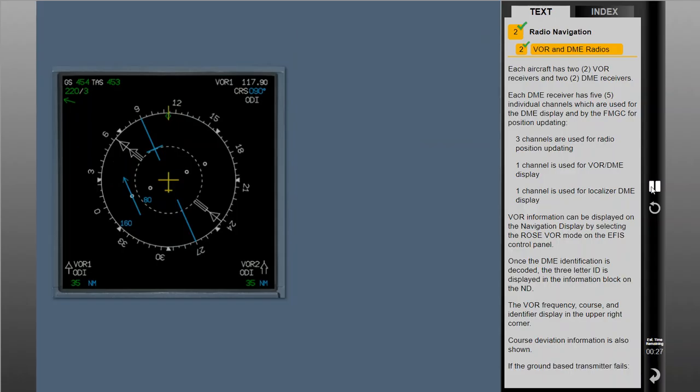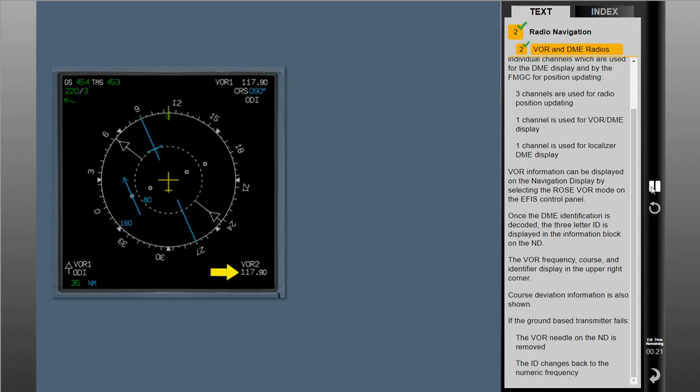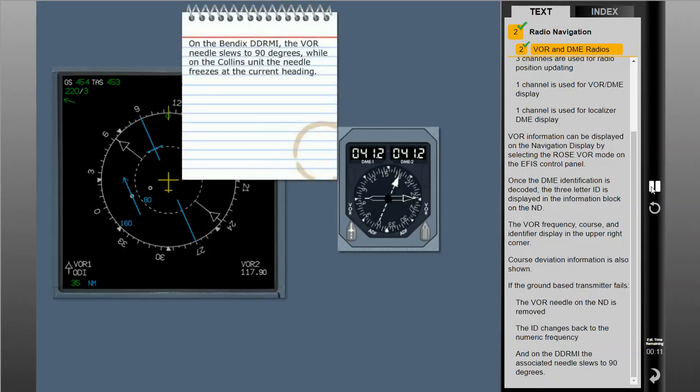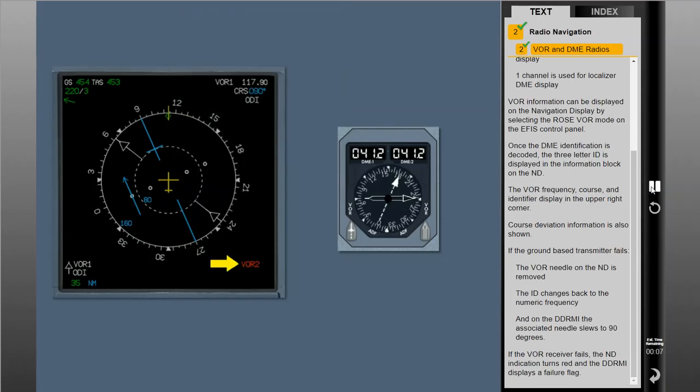If the ground-based transmitter fails, the VOR needle on the ND is removed. The ID changes back to the numeric frequency, and on the DDRMI, the associated needle slews to 90 degrees. If the VOR receiver fails, the ND indication turns red and the DDRMI displays a failure flag.